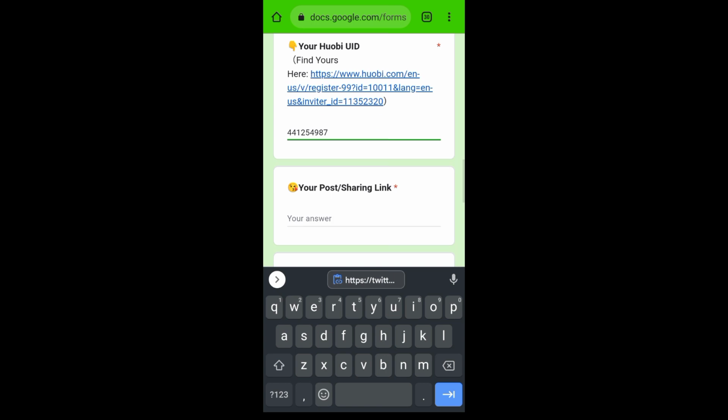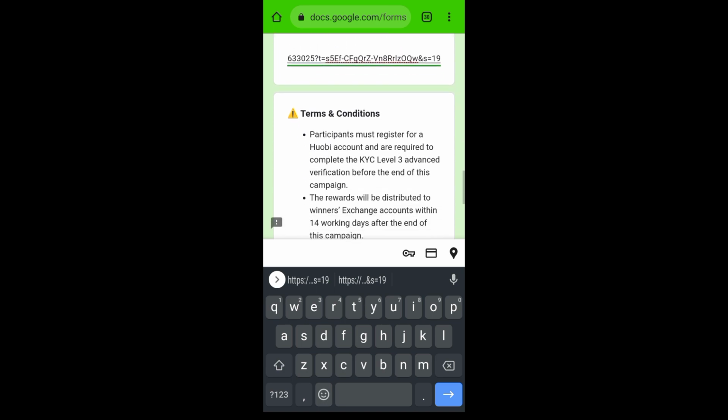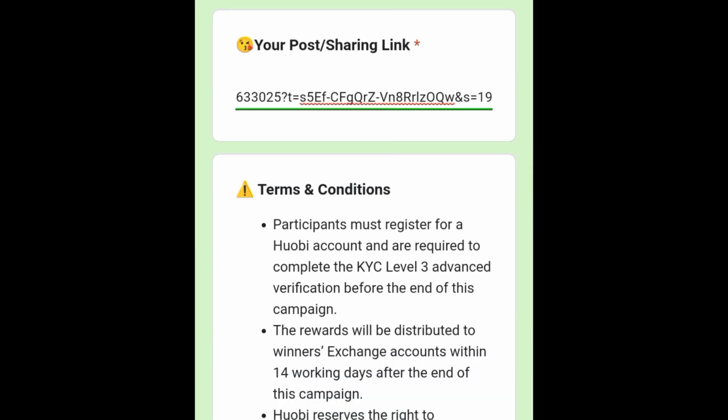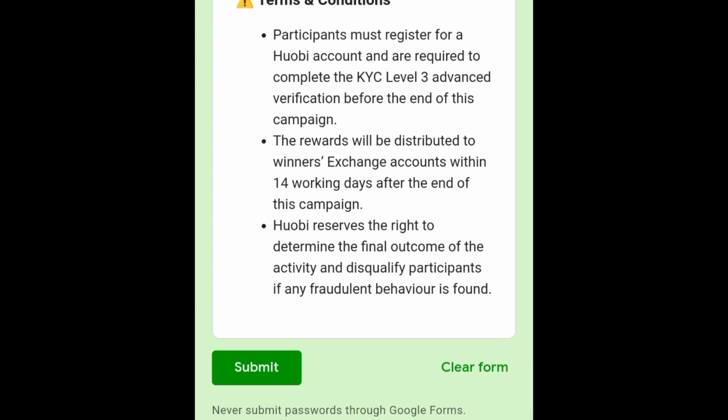Okay, let's get on here. Then you have to make sure you paste the link right there. So you have to scroll up. Make sure you go through the terms and conditions. I think we have about 14 days before this campaign will end, and after 14 days everybody will get their token. So after doing that, you click on submit.